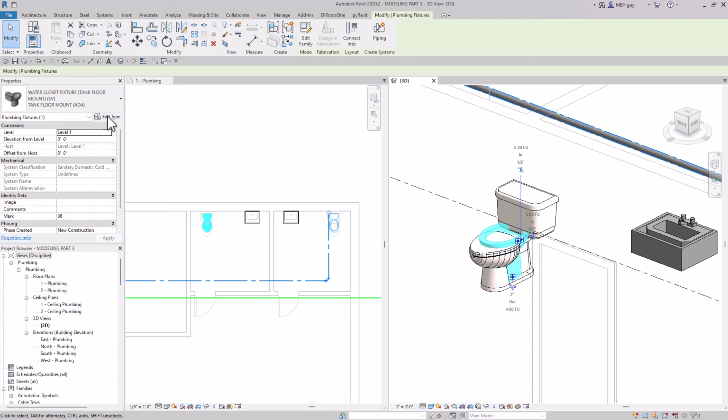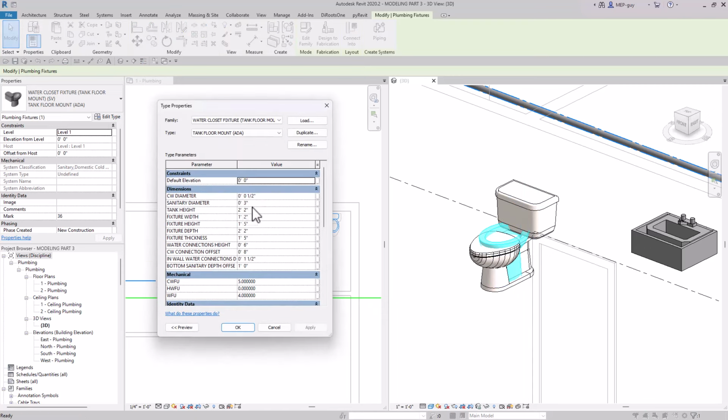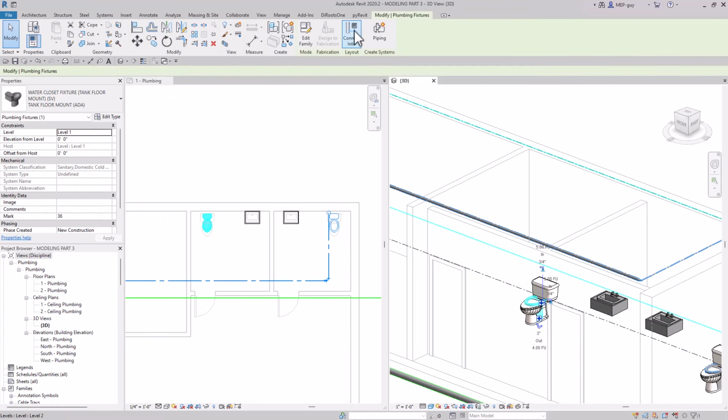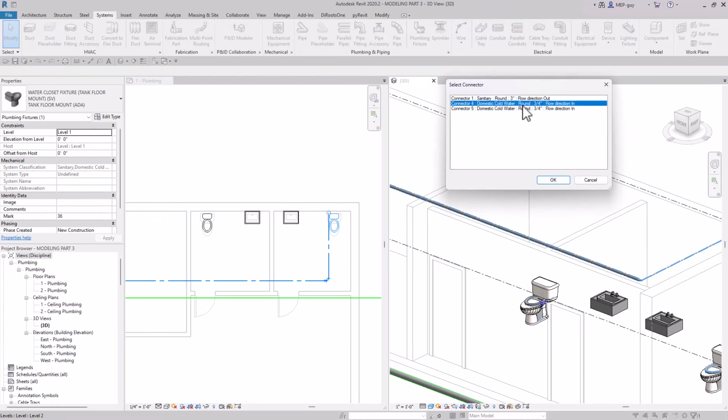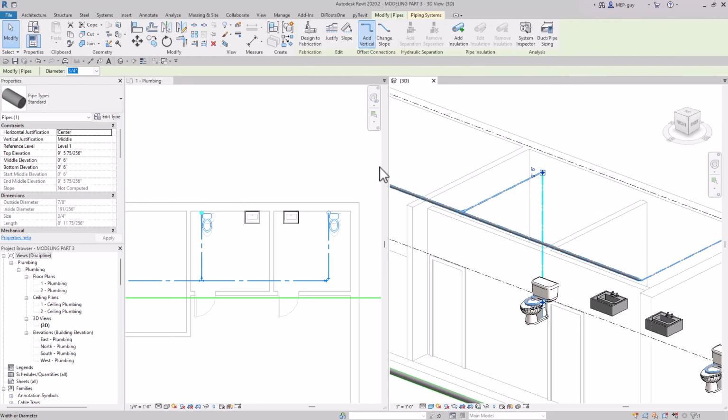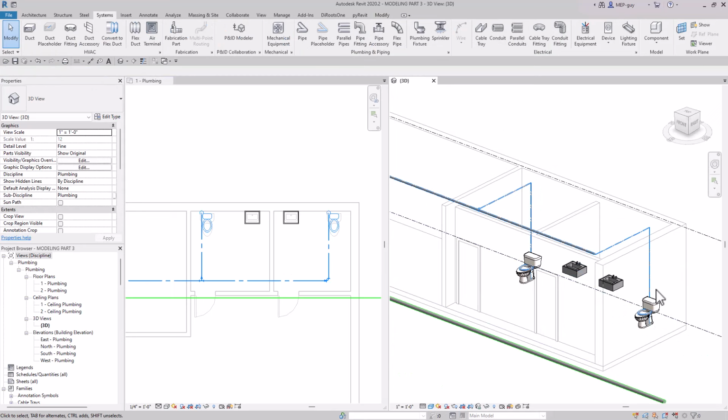But anyway, if we want to change the size of our water type, you can see I have all these parameters right here. So we have a cold water diameter parameter, so we could simply change that to 3/4 inch, hit enter, and hit OK. And now when I use the connect into command, let's do it from a 3D view, we'll hit connect into, we'll make sure we select the connector that's going down into the fixture, we'll hit OK, and then we'll select our main. And then if we click on this piece, you can see it's 3/4 inch. So it's all dependent on how you guys want to size your piping and your systems.